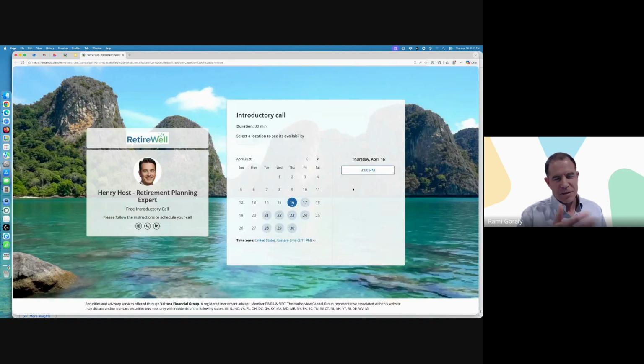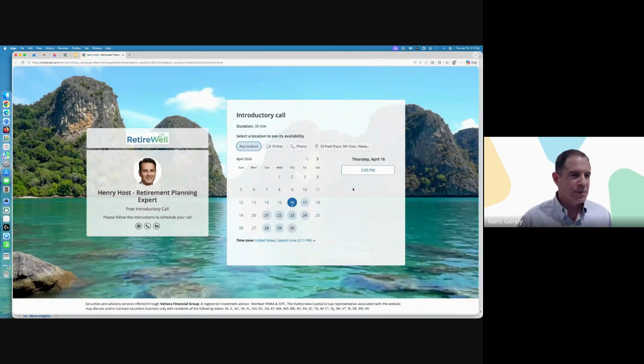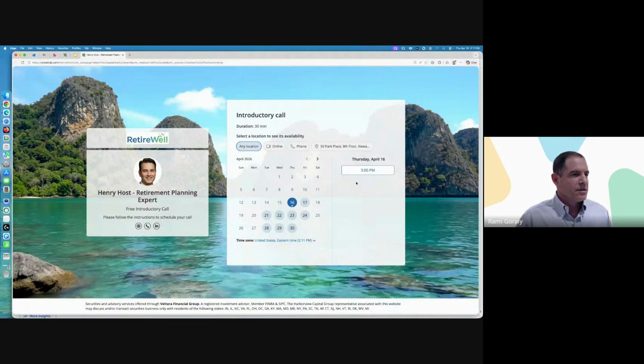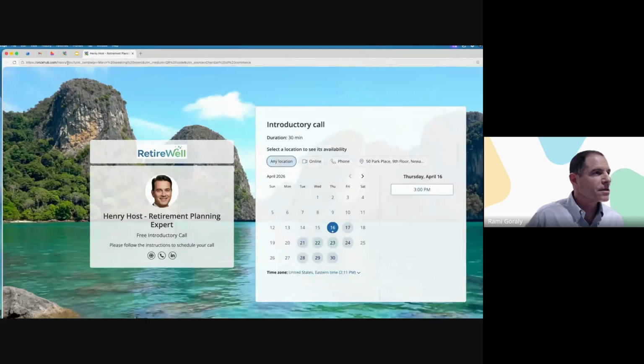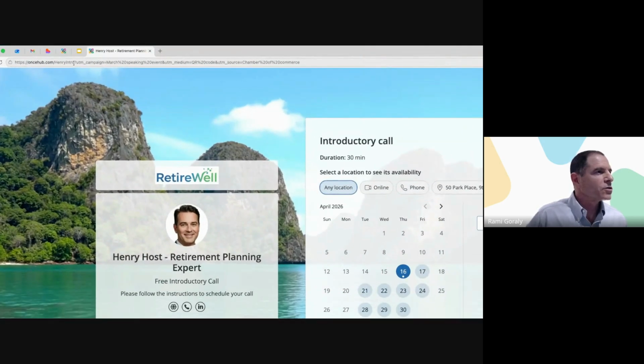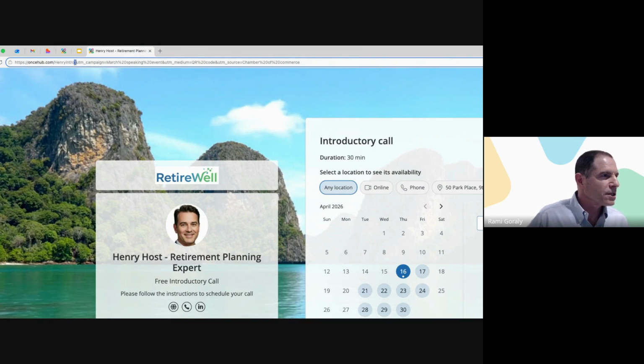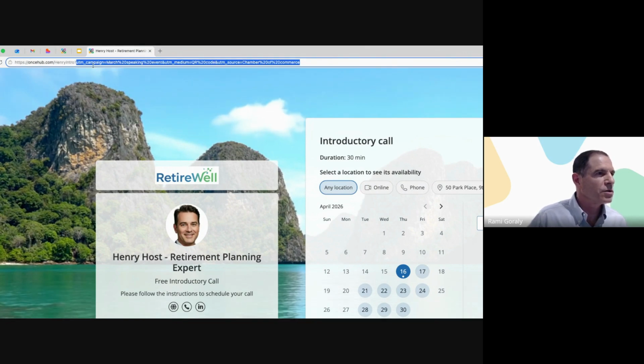And imagine that this was for my phone, and this opens up the booking page. So this is the booking page, and you can see, I'll just increase this here. So you can see the booking page is OnceHub.com/HenryIntro. You can see the question mark, and after the question mark, we have the UTMs.